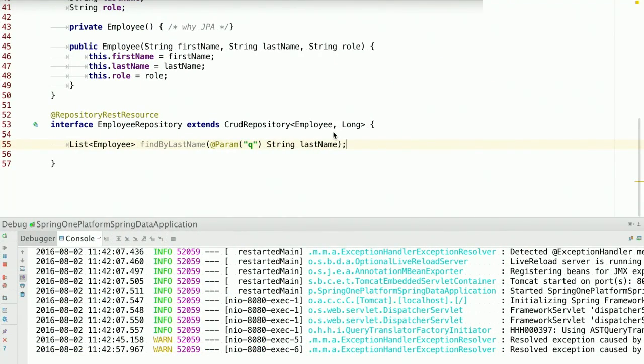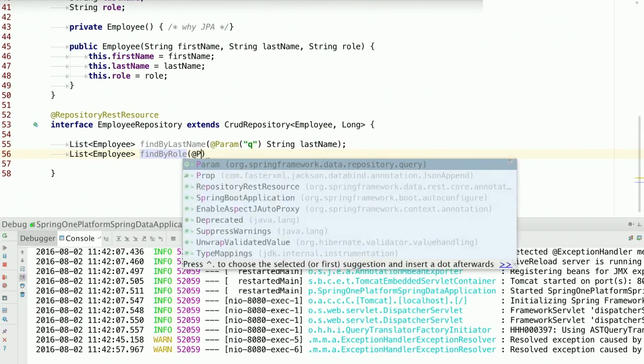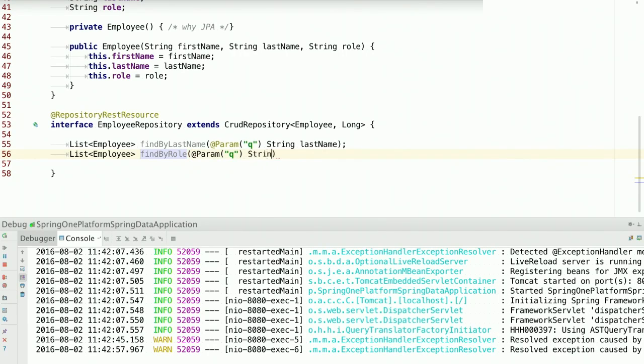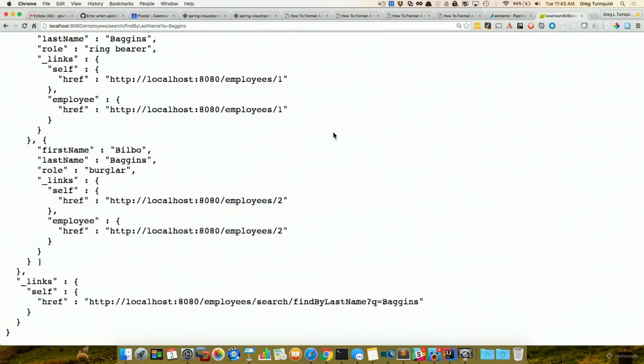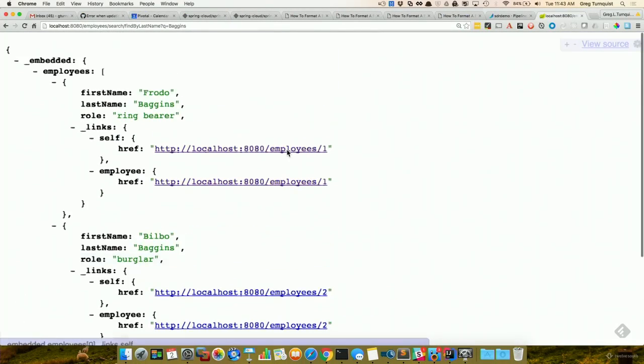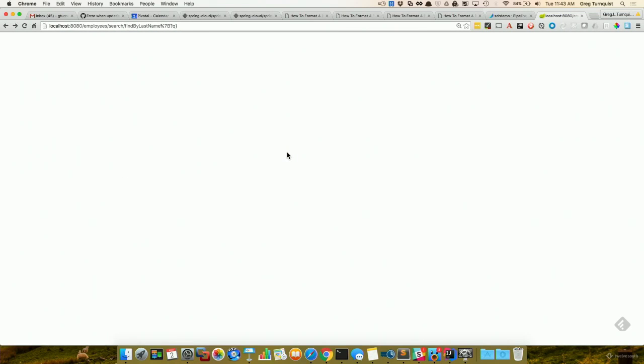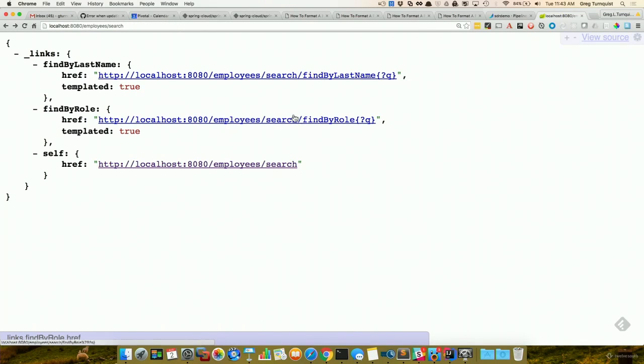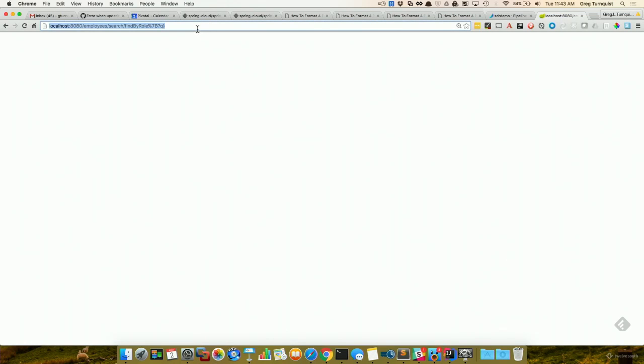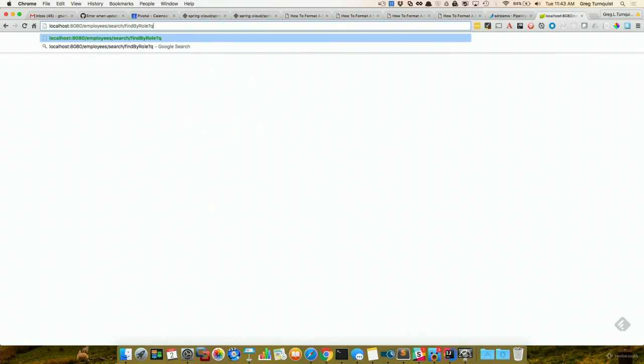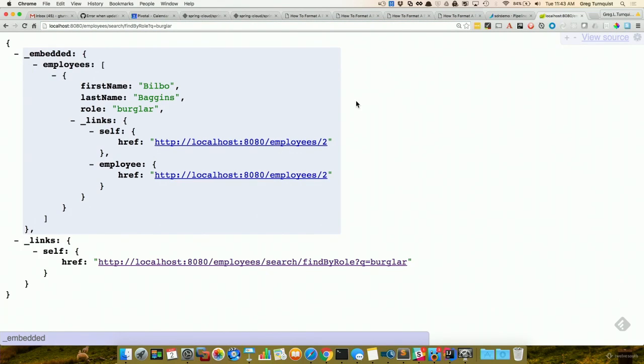I could write some other queries. How about, list of employees, find by role. In this case, I'm going to look in the employee table and I want to match on a different field. Okay, so I'm going to back up. So now I have a find by role. Let's see, are there any burglars around here? Yes, we happen to have one burglar.